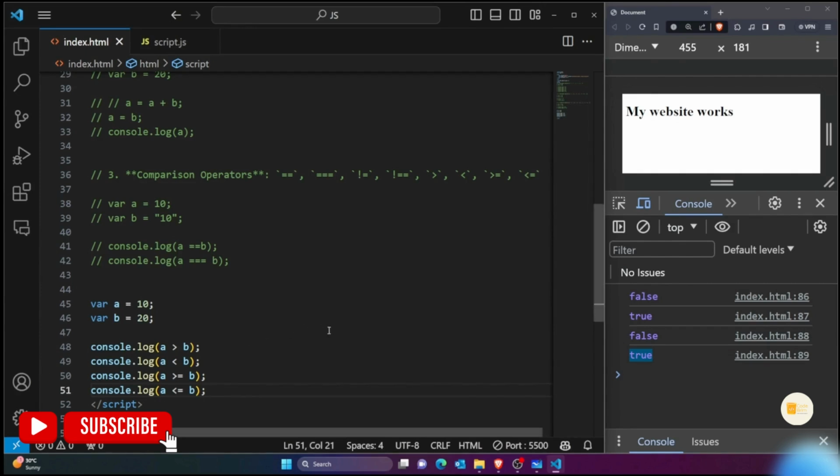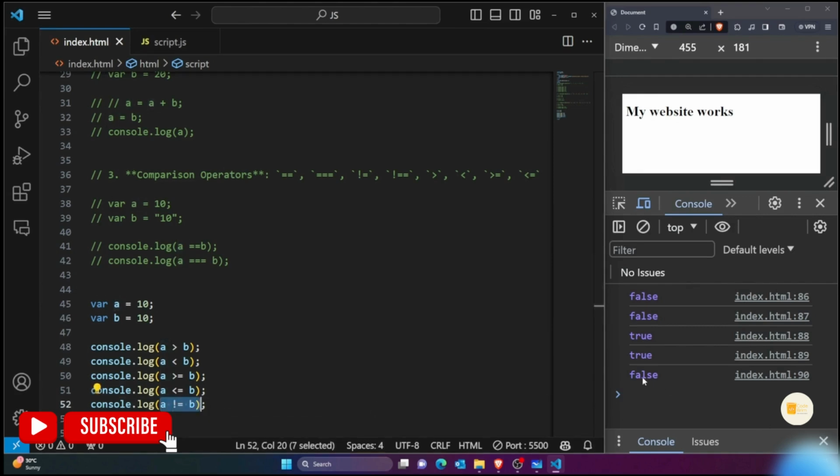Now one more important thing, that is the not equal to sign. If I write console.log A not equal to B, I'm just asking is A equal to B or not? Yes, A is not equal to B, so it's returning true. If I make it 10, you know that A is equal to B, so it would return false. I'm just checking if A is not equal to B. No, A is equal to B, so it would return false.